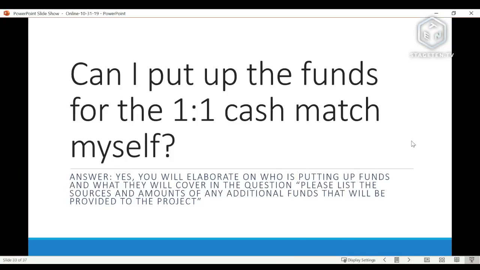The question gets asked in the application: please list the sources and amounts of any additional funds that will be provided to the project, and that's where you will say who will be providing the cash match. If you don't have a one-to-one cash match, you'll still fill in this question. We're just looking to find out what other sources of funding and support are going into the project.